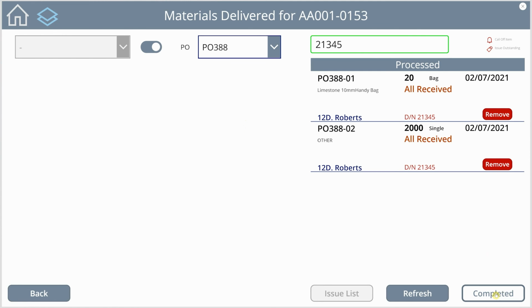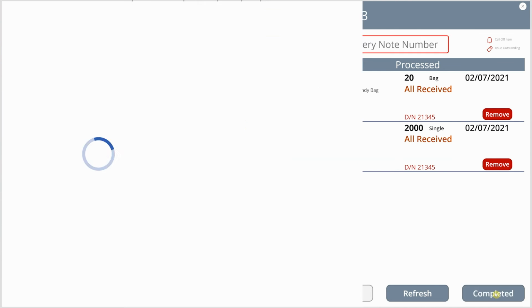Because all deliveries have been received, we can click the Completed button, which will auto-complete John's Received Deliveries task.